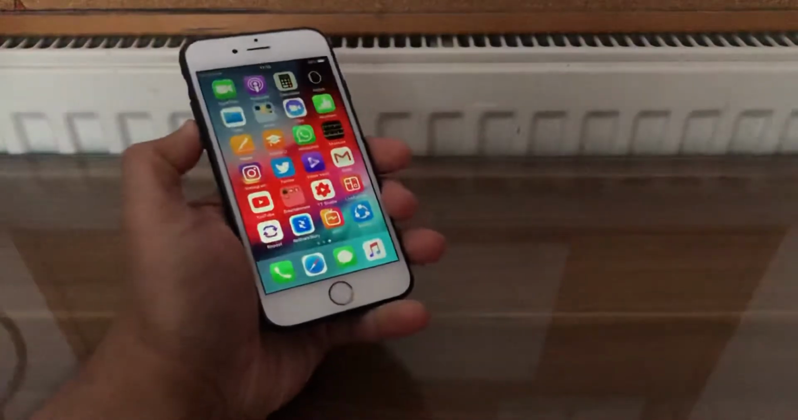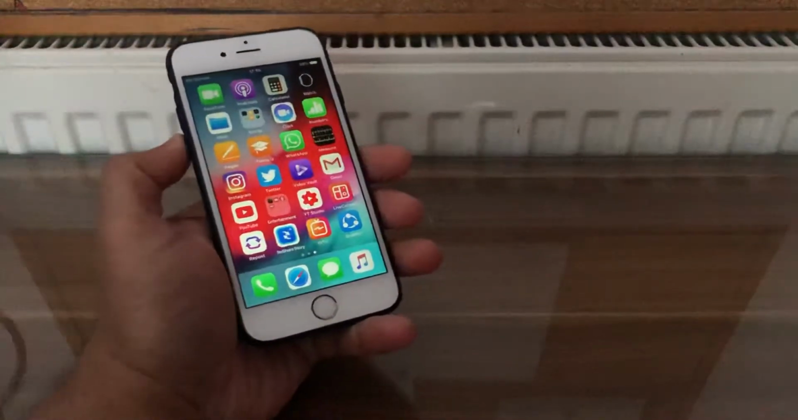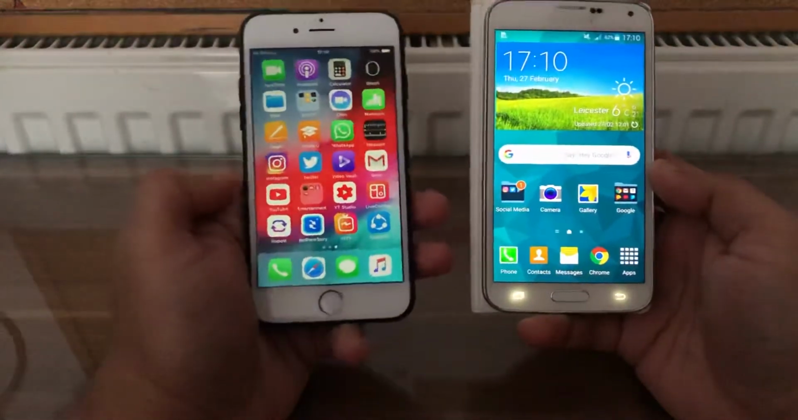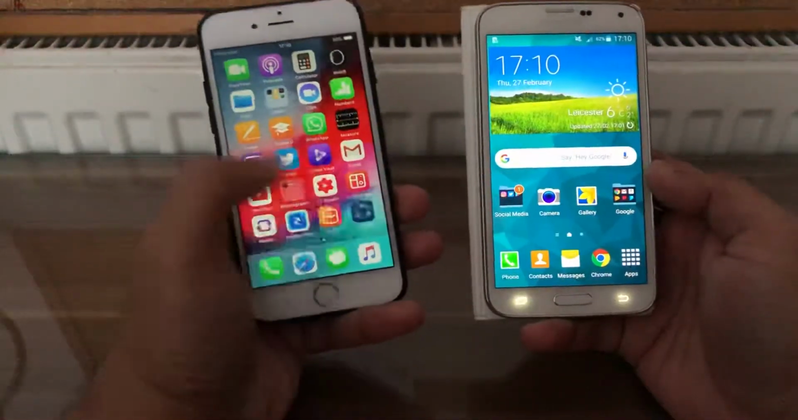We can now bring the mobile phones into the frame. iPhone 6s, Samsung Galaxy S5, and now go to the iPhone application, ShareIt.